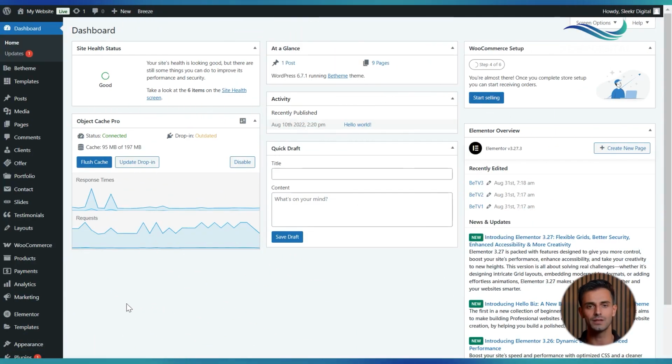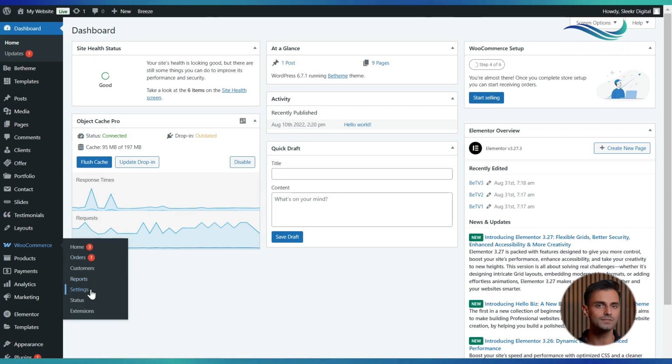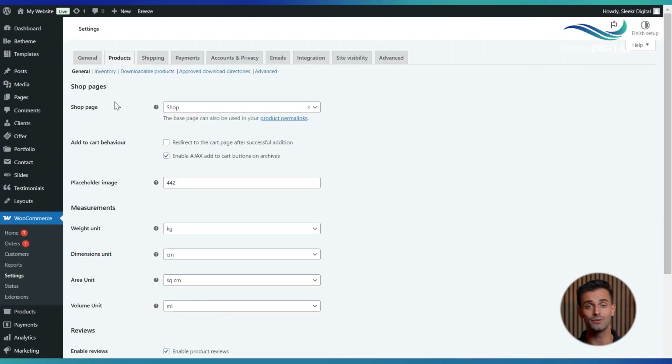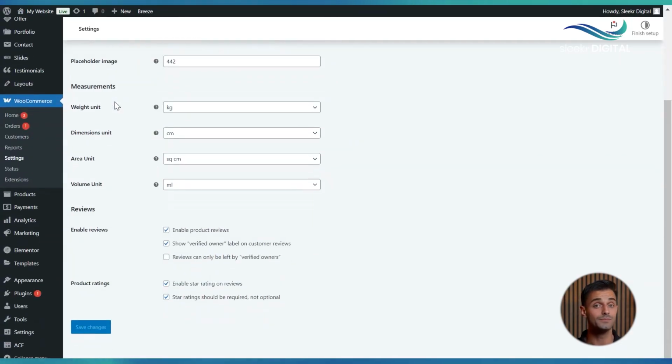In this video, we will explore the WooCommerce Measurement Price Calculator plugin. This plugin helps you sell products based on measurements such as length, weight, area, or volume. Let's get started. From your WordPress dashboard, go to WooCommerce and click on Settings. Now click on the Products tab. In Products General, scroll down to Measurements.